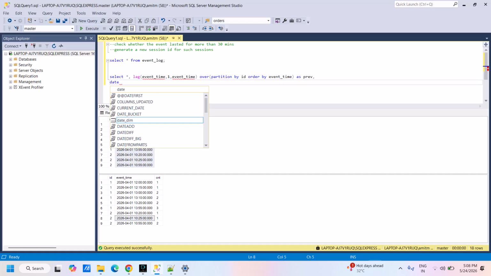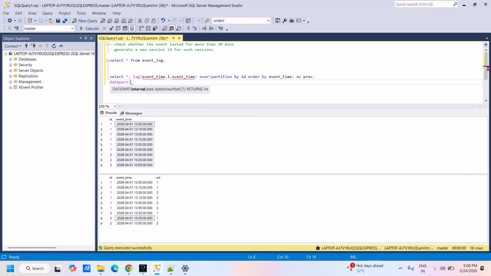And in the same query I will also try to find out the difference between these two events. So the time of the current event and the time of the previous event, I will try to find out the difference between these two times. That will give me how much time the event lasted. So I am just doing event time minus lag of this.